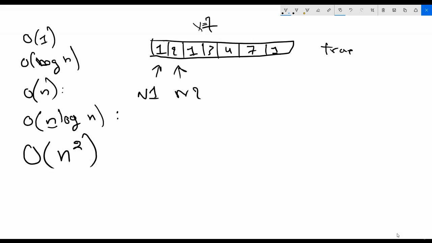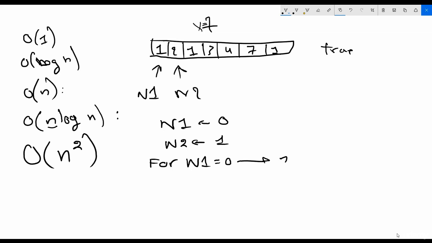So the algorithm would be something like this: n1 takes 0, n2 takes 1. So for n1 starts at 0 up to the size of the array, which is n. And then inside it there is another for: n2 starts at 1 up to n.